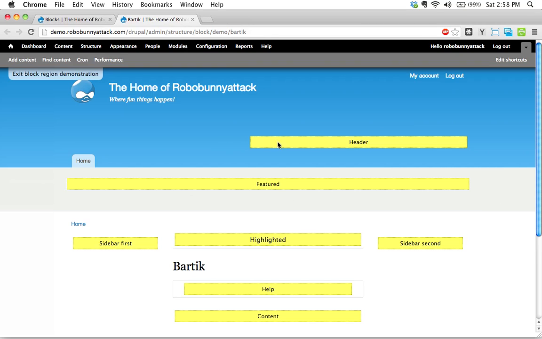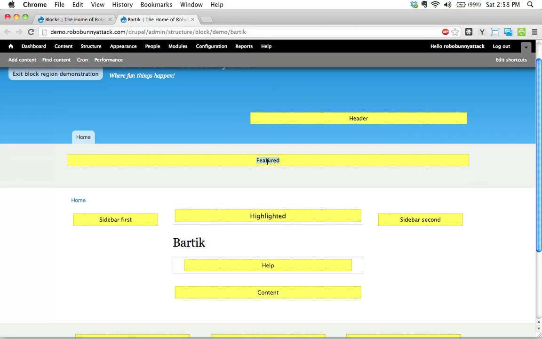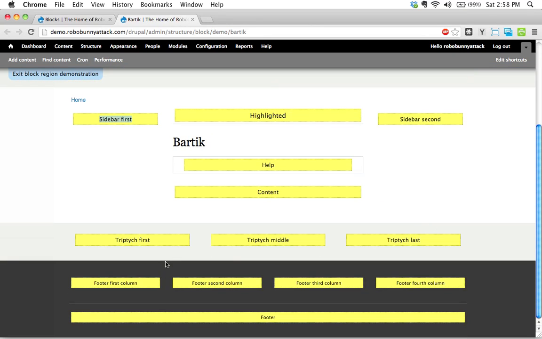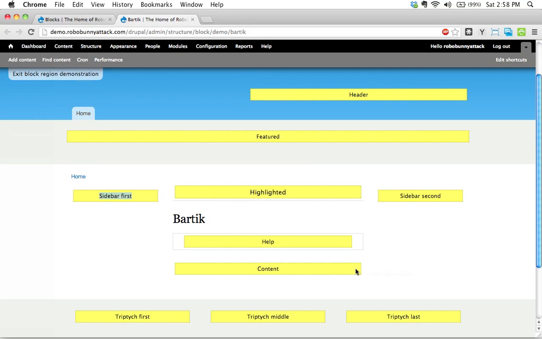We have what's called the header. Now they put the header up here. The header can be in various locations. It's usually near the top of the page. And you'll see the same names used over and over again. Some of these are sort of default names. Sidebar first, sidebar second, triptych, footer. Those are defaults. Same thing with content. Your main content is almost always going to be in a block region called content.